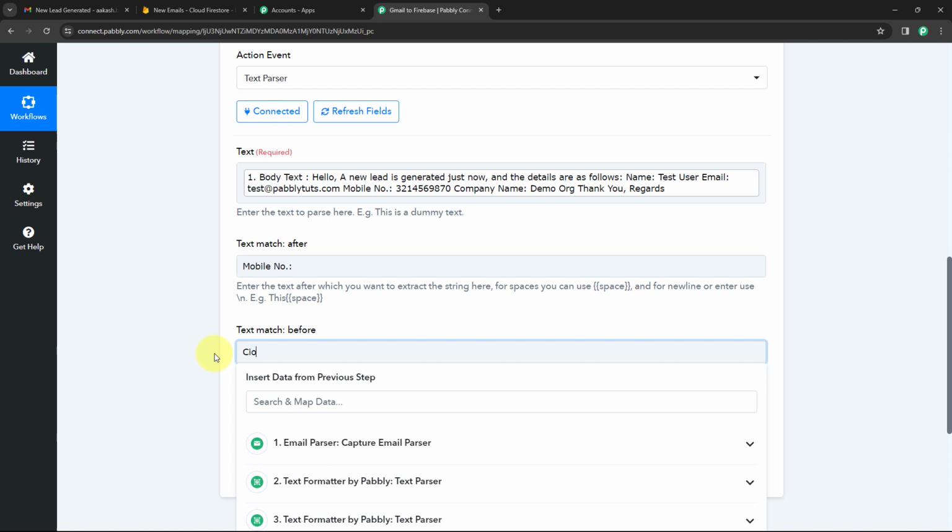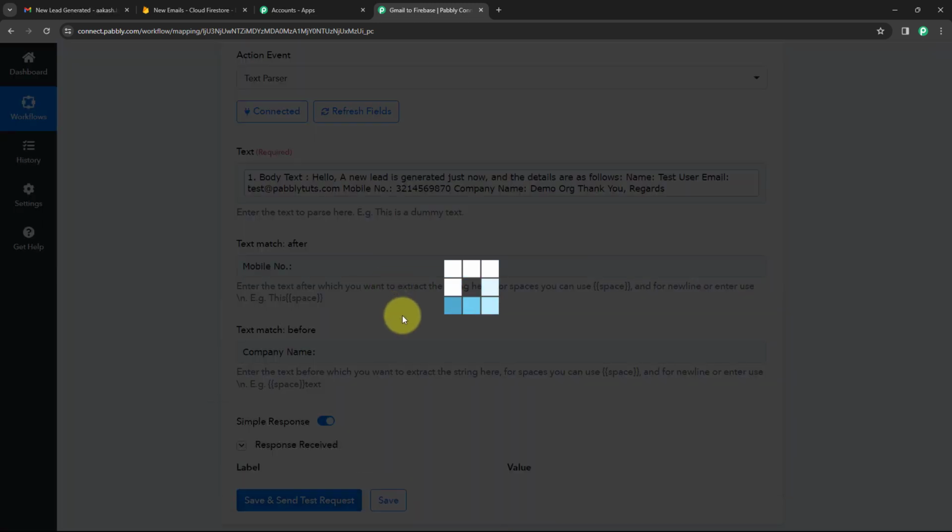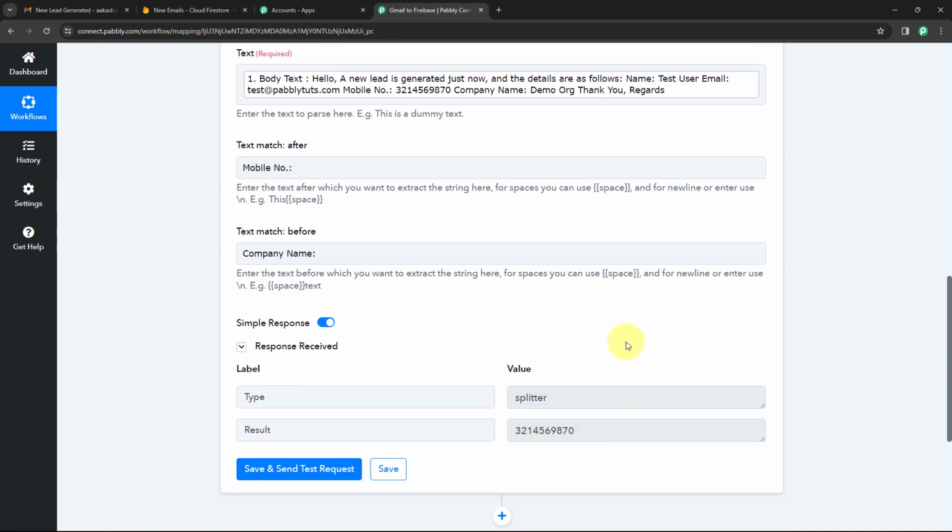So we will be having "company name colon". So we have the mobile number of the lead between these two texts. Let's click on Save and Send Test Request. And then we'll get the response of the mobile number.